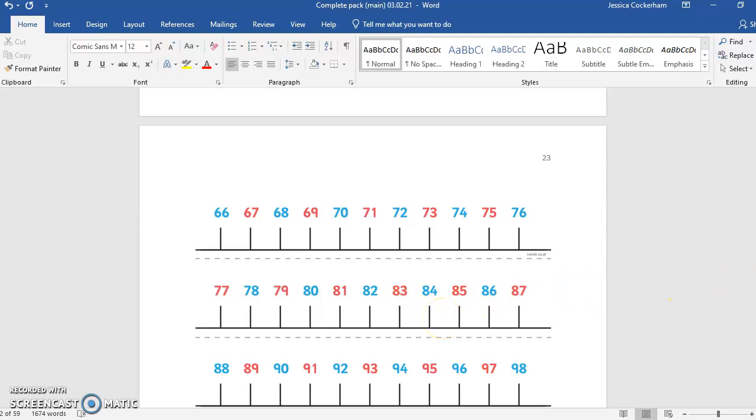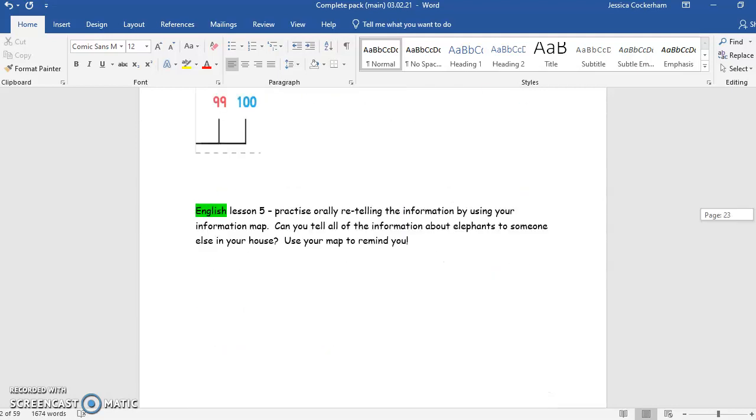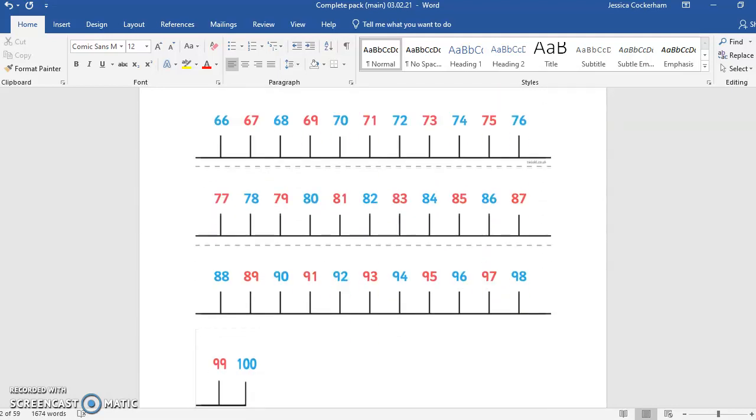Okay, another number on a number line. I'd like you to find the number 100 on the number line, if you've stuck it all together. Well done, 100 is here. And is that an odd number or an even number? Well done, it's an even number, isn't it? Because it ends in a 0.